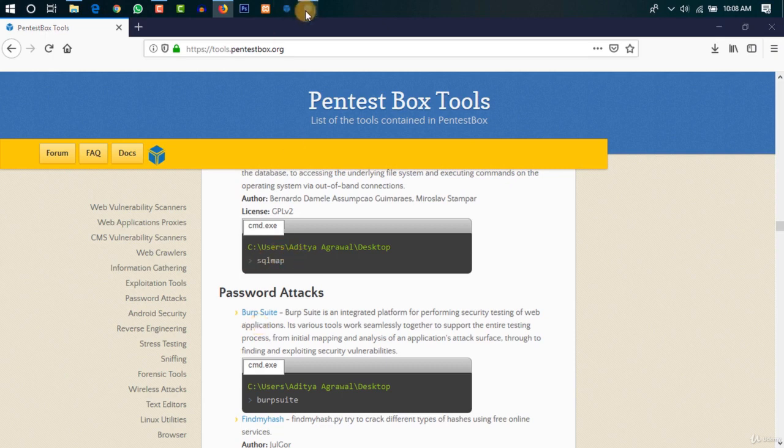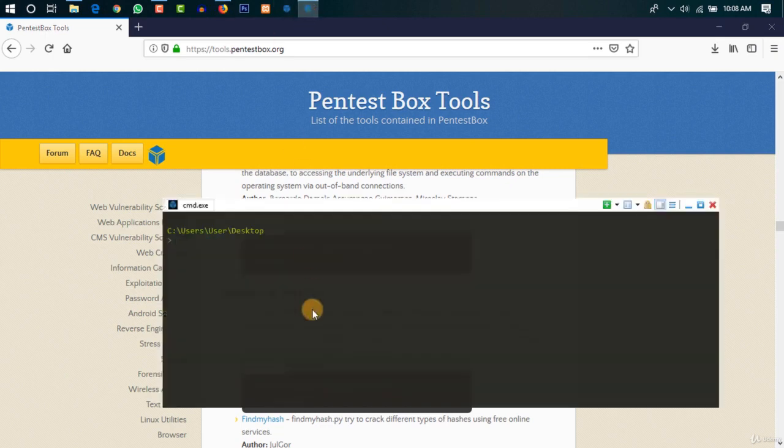For example, I want to fire up Nmap. I can just say Nmap, and I can just add anything like sagarbansal.com, and I can just press enter and it will load the Nmap, and you can just see it start the scan. I just press Ctrl+C to interrupt, right?